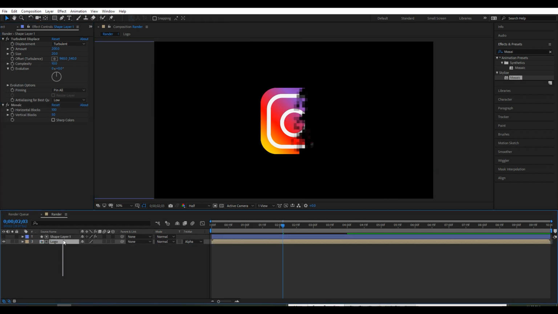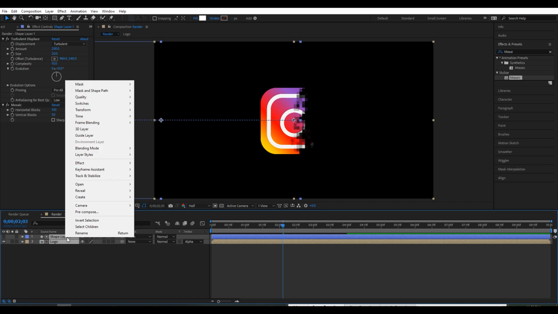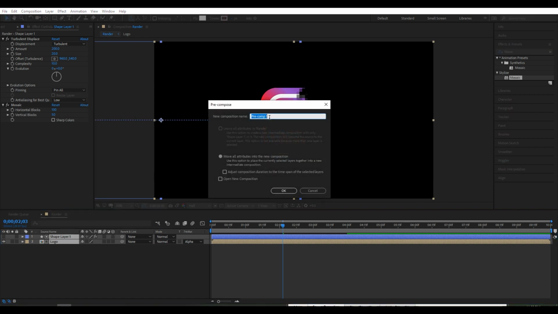Now select both layers and right click, pre-compose. Name it logo unveiling. Okay, select move all attributes. Click OK.